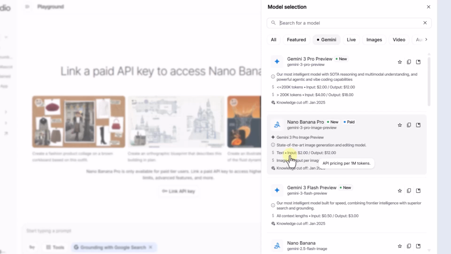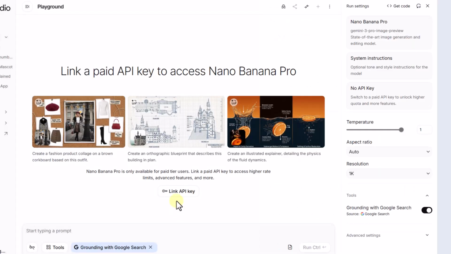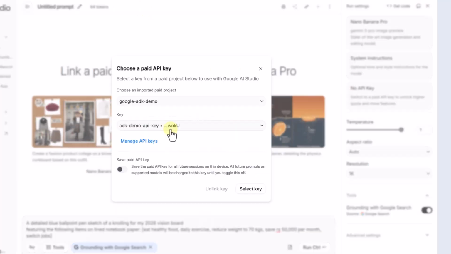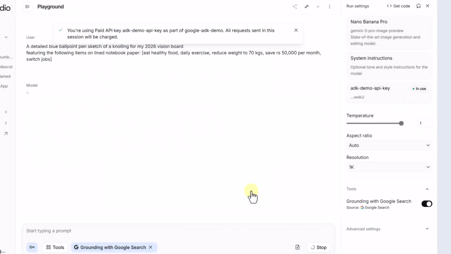And this is going to be the cost of utilizing this particular model. If you're not able to pass the API key, then you won't be able to get any kind of output from Google AI Studio. I can pass the same kind of prompt here, and then I have to select a key. As you can see over here, it's asking for the imported paid project, and then I have to pass a key. It's automatically going to take it if everything has been defined, and then you can just go ahead and select key.